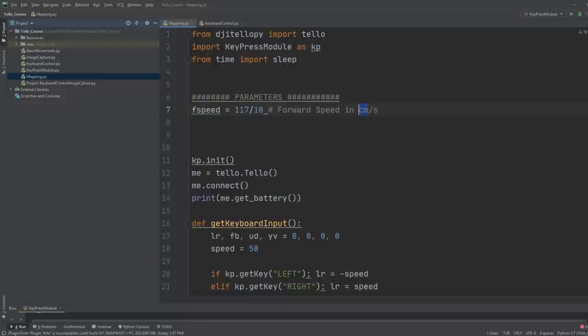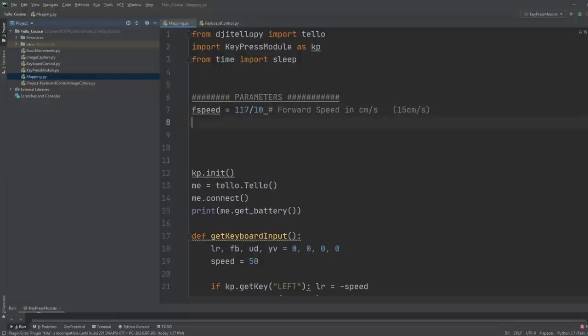So this is how many centimeters it traveled, and this is how many seconds it traveled. It traveled 117 in 10 seconds. And I was giving the speed of actual 15 centimeters per second. And you can see it's coming to about 11.7, around 12 centimeters per second. So again, doing some manual testing can help as well.